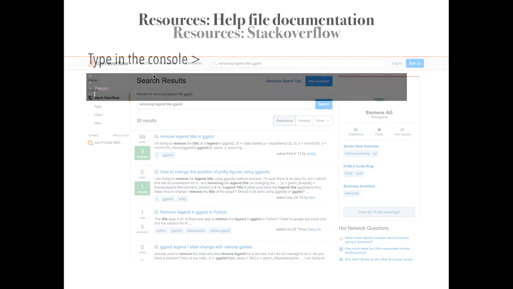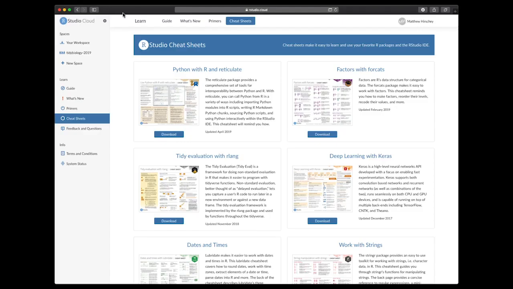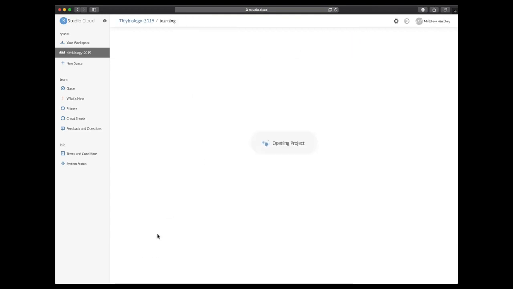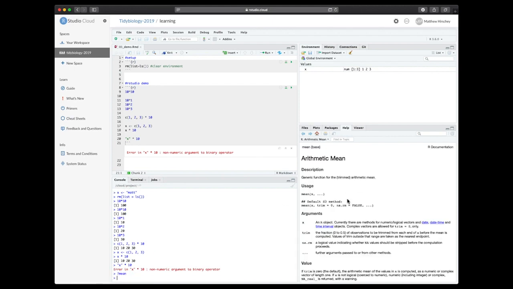Okay. And then lastly, there's help files. Okay, so the help files are documentation for functions. So go ahead and open up or look in your RStudio Cloud and type in ?mean. What does it do? So go to the console, just type that in. If it works, it should give you a help file. So ?mean. All right, the help file is over here.